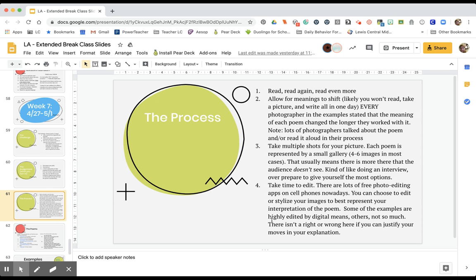You also will probably want to take multiple shots for your picture. Each poem on the New York Times website is represented by a small gallery. I think the smallest is 4 pictures. I think the largest was 6. It might have been a little bit more than 6. There were a few that I lost count on because they cycled through. But there were roughly that many pictures in most of the galleries. You could just turn in one image if you wanted to.